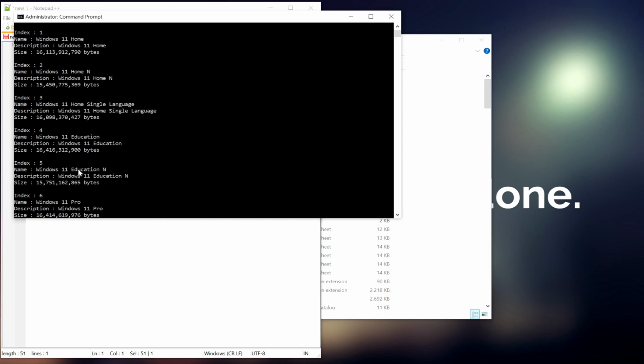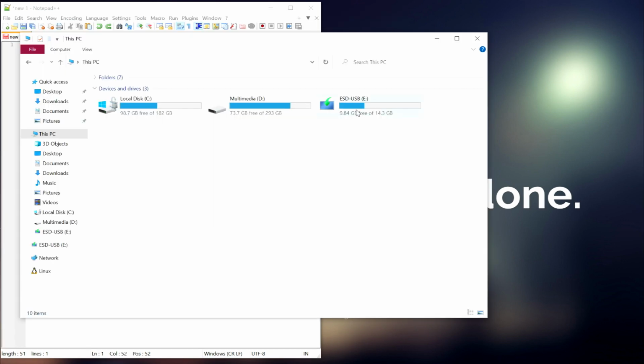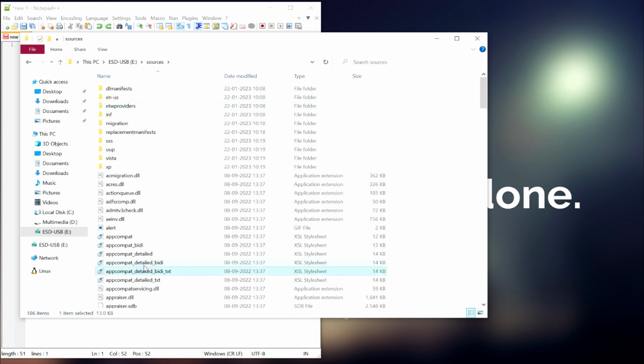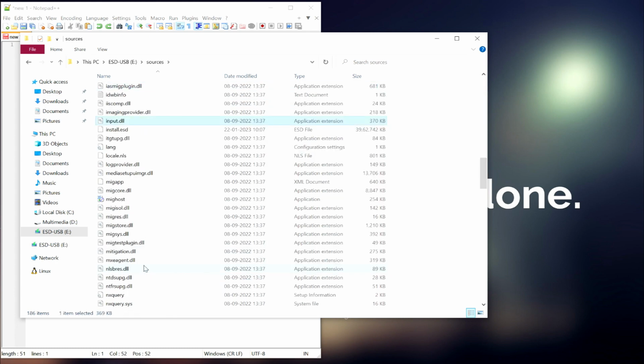I will also talk about one more thing: if you have a bootable USB, from there also you can find out what the different versions available in that particular image are. I have this USB, which is already inserted, and here I have Windows 10. To know what different Windows 10 editions are available, I just need to go inside the sources folder again, and then find install.